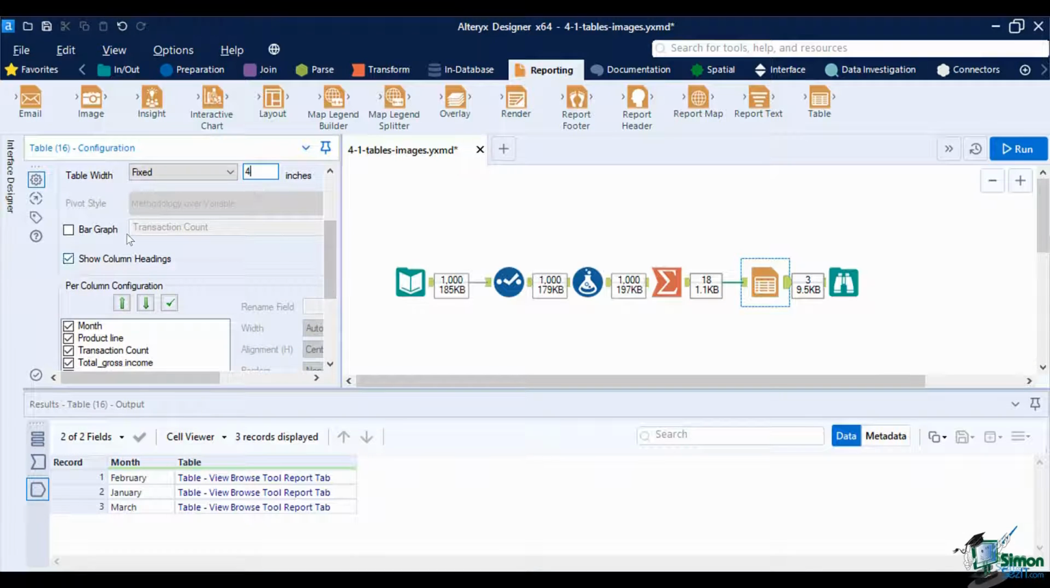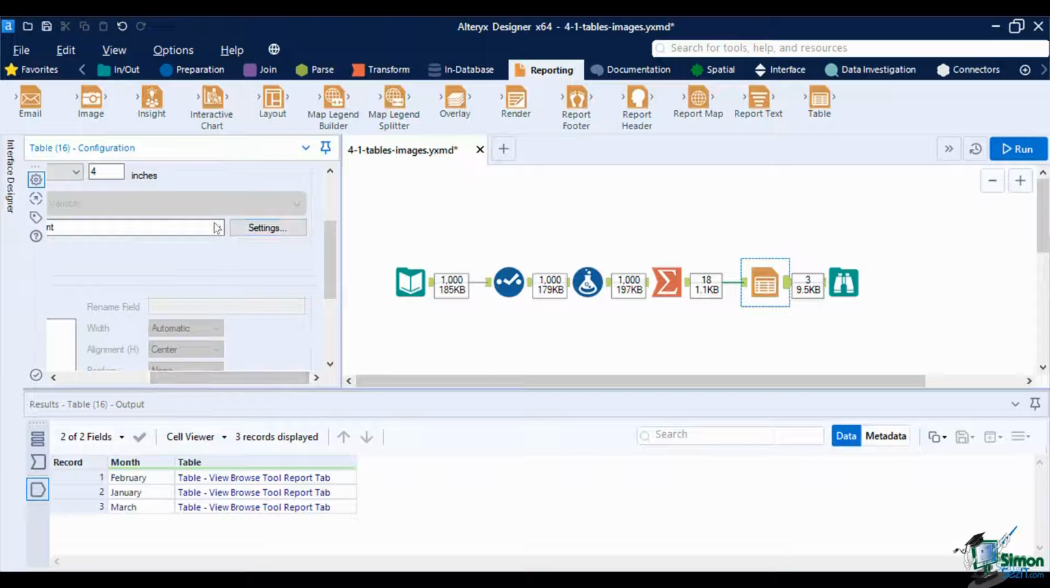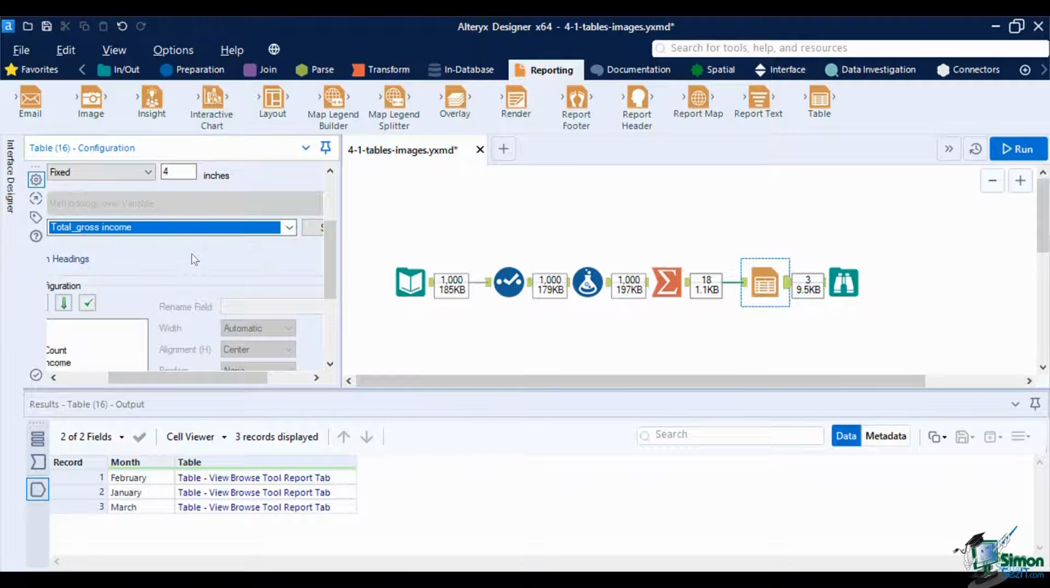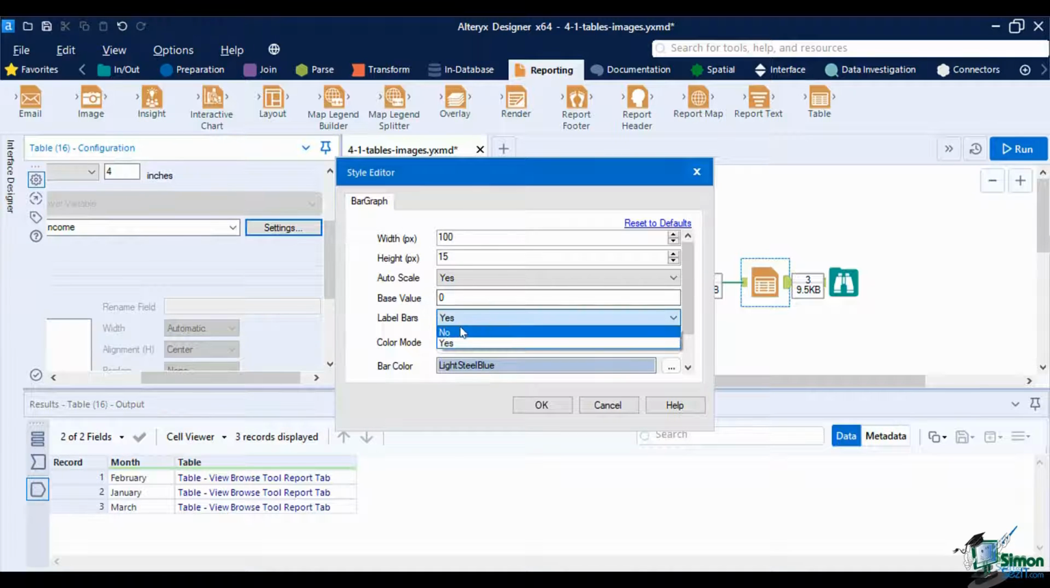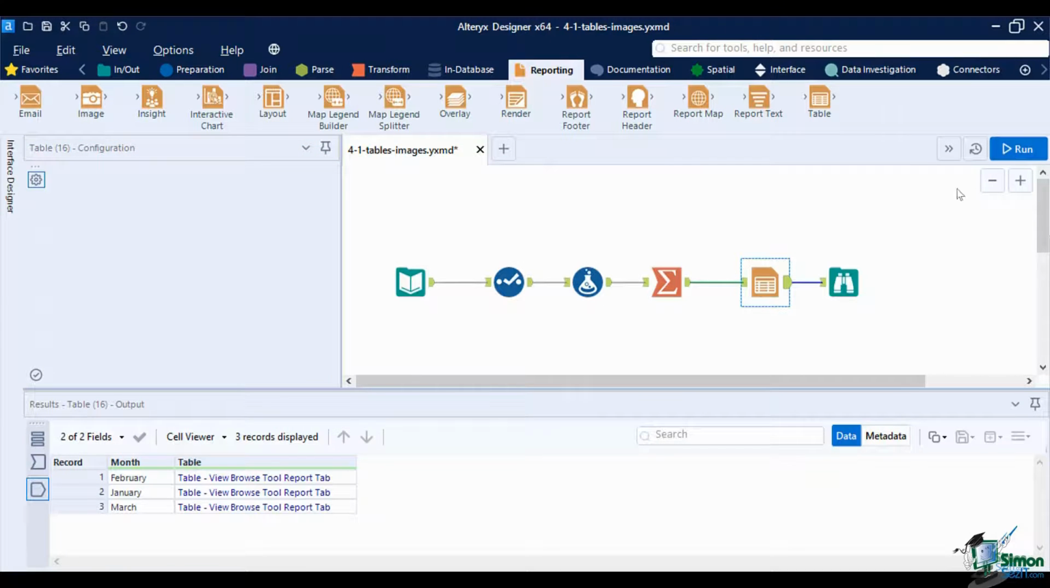Next, we can also make one of the columns show a bar graph beside the table's text value. Let's try this out by enabling the bar graph and setting the field to total_gross_income. The setting button on the left side has more options for you to set the style of your bar graph. You can change the size in pixels, auto scale the size, set labels, change bar colors and outlines in this style editor. Let's set the label bar to no to disable the labels and run the workflow.